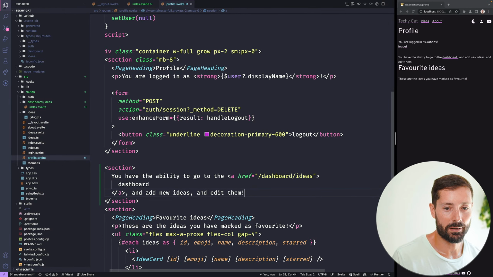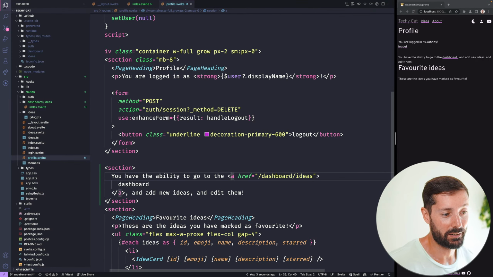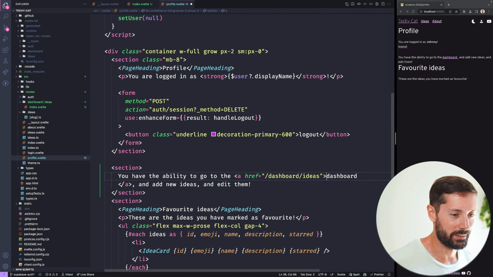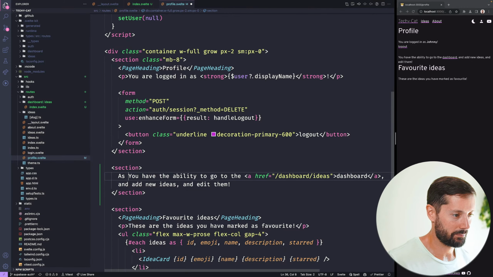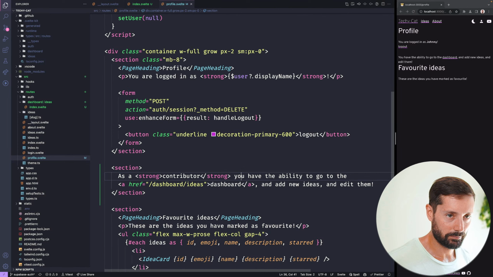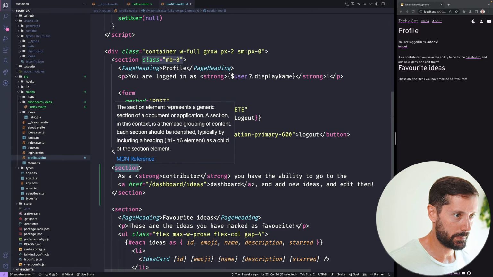The dashboard may also have stats to see how many people have started your ideas, for example. Are your ideas cool? So we're making up user roles here. And I guess everything has a gap.